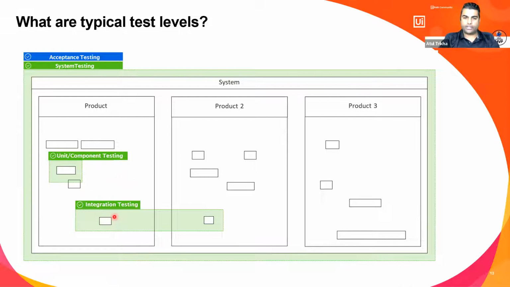Then comes integration testing. It focuses on the interaction between the components or the system. We verify if the interfaces between the components are designed as specified. This is also normally done by the software developer. And then come system testing and acceptance testing. System testing focuses on the behavior of the entire software system or product. It is also referred to as end-to-end testing. It is done mostly in a pre-production environment.